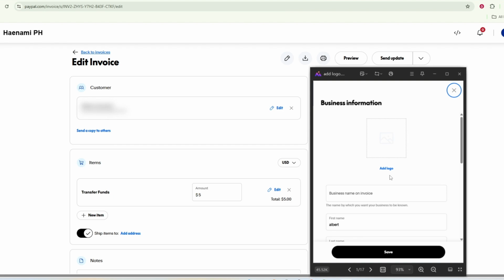You will then be prompted to choose an image file from your device. Select the logo file you want to use for the invoice. After the image uploads, review the invoice preview to make sure the logo appears correctly on the invoice layout. If everything looks correct, save your changes to apply the logo to the invoice. Once the changes are saved, the invoice will display the uploaded logo as part of the updated invoice design.